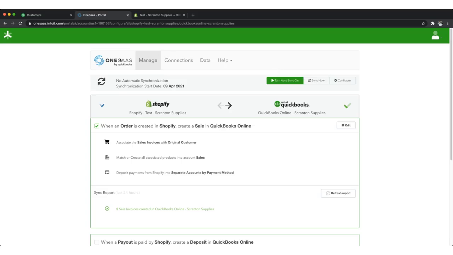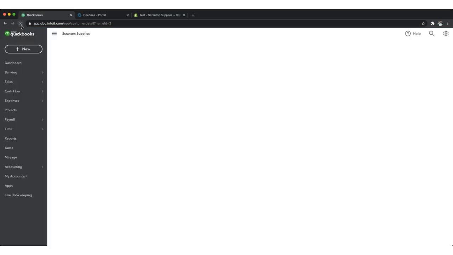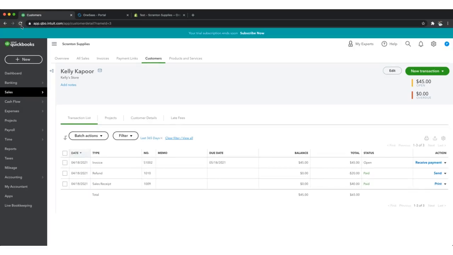So we'll just give it a moment. Alrighty, so that's done now. So if we head back over to our customers tab in QuickBooks Online and just refresh this page, we should see that order come through as an invoice. So here we go. You can see that the invoice appears here as a transaction. You can see that here's the invoice number, S as we used for the prefix, and then the invoice number, the date, the actual balance.